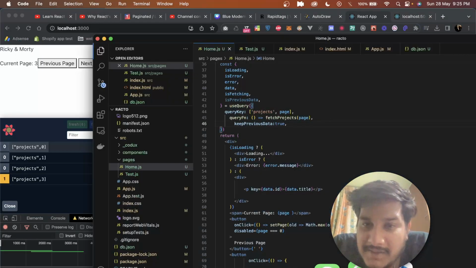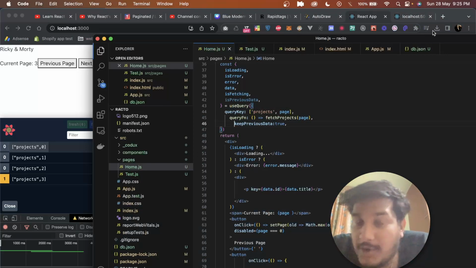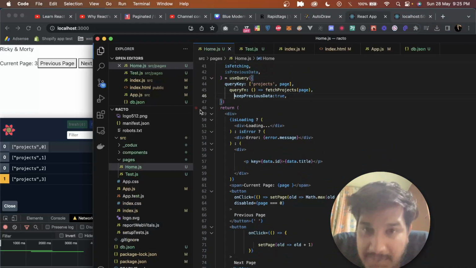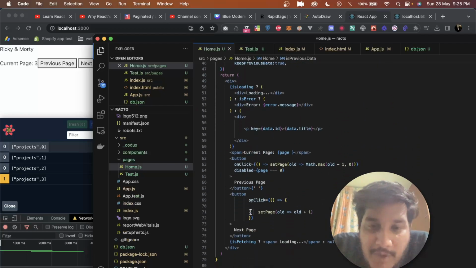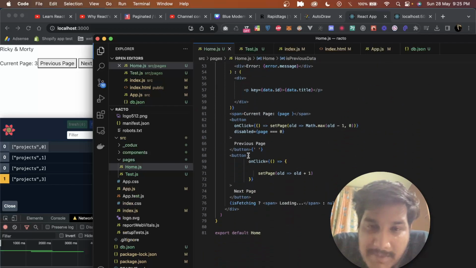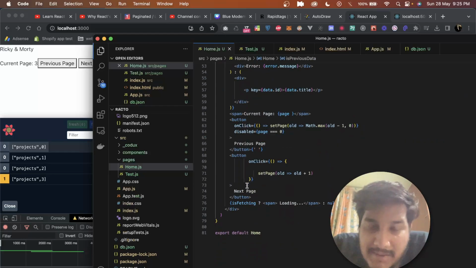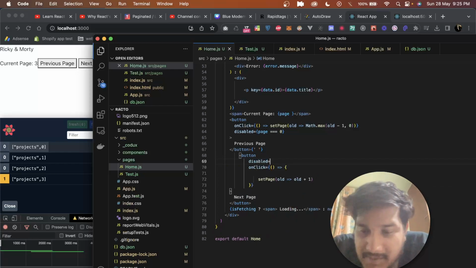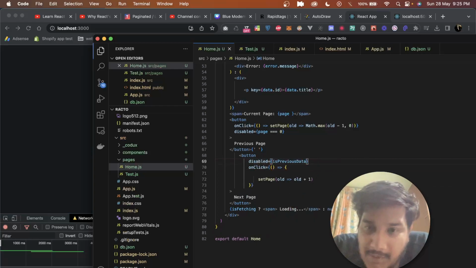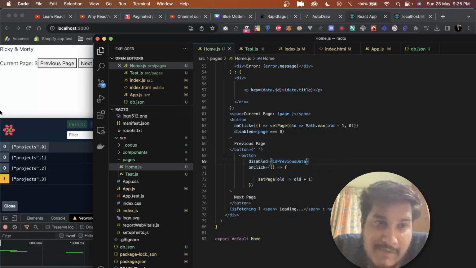So this is a very good feature. Just imagine if you had to build this on your own. All this comes out of the box. Now, where can we use isPreviousData? Let's say we want to disable the next button until we have the new data. Once we have the new data, only then will we enable it.